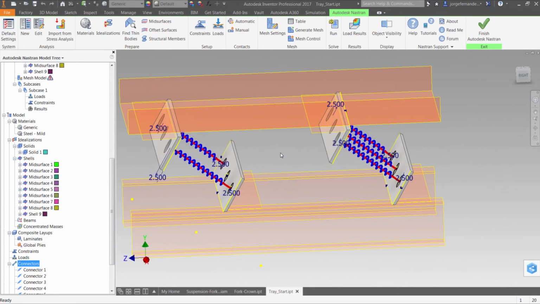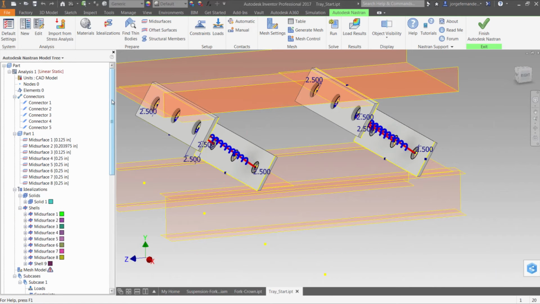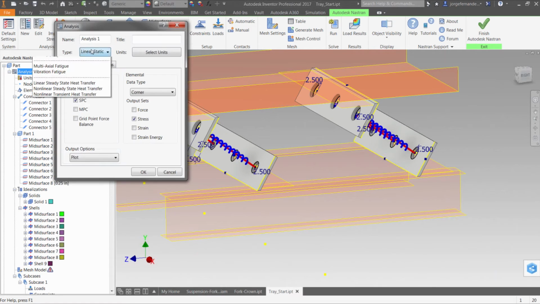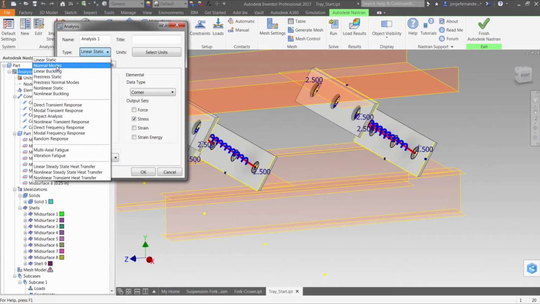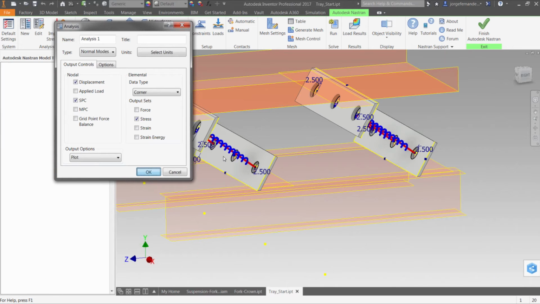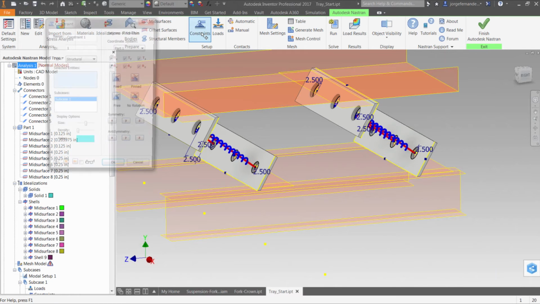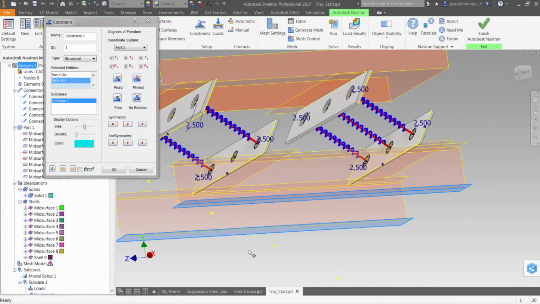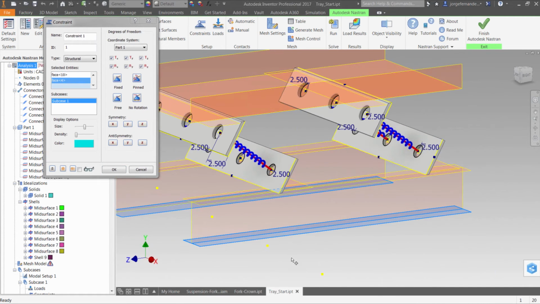The last thing I want to do is set up what type of analysis this is. We'll edit it and say that this is a normal modes analysis. So it's going to find the natural frequencies, so I can see if it is susceptible to the smaller vibrations or frequencies. But then we can also assign constraints. Where is it going to be held down? So let's say it's positioned down here on the floor. It might be on another system or a structure for that matter. And we'll say that it's fixed.